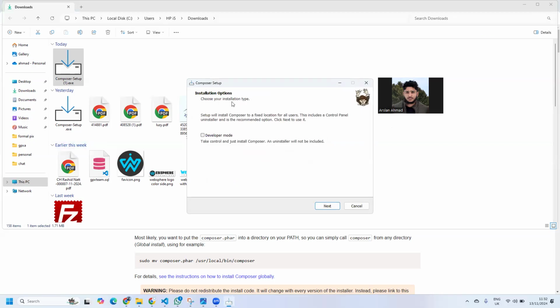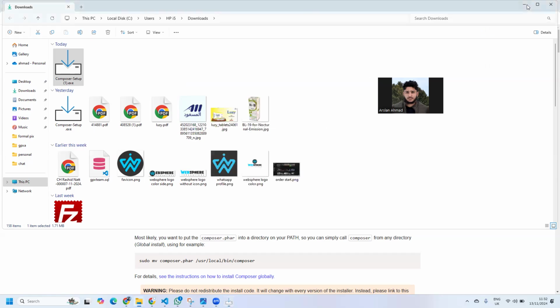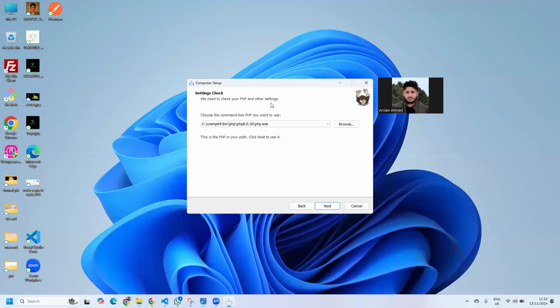So after this, I will go with the default options here and click on next. In my case, I have already installed WAMP on my computer, and the PHP path I have set in the environment variable is PHP 8.0.30. So you should install WAMP or a PHP version on your computer first to use Composer.